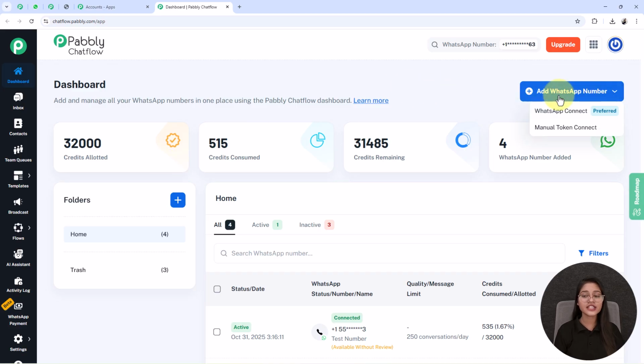When you click on it, it will provide you two options, named as WhatsApp Connect and Manual Token Connect. If you want a detailed video of how you can connect your WhatsApp number in your Pabbly Chatflow account, then we have already created a separate video for both of these steps. Check the description below for the video link.